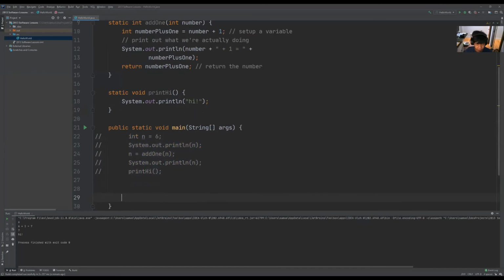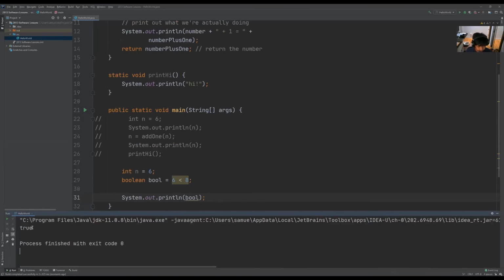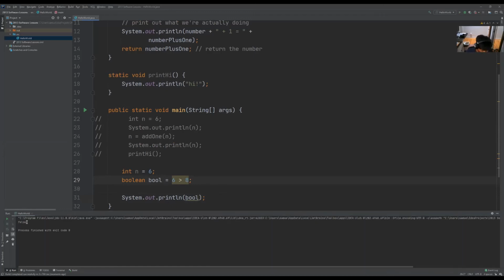Because it's so simple, I'm going to quickly jump into our code here. I'll comment this out. So I have my integer n. If I say boolean bool is equal to 6 less than 8, we know that to be true. So if I System.out.println bool, I get true as my output. In much the same way, if I say 6 is greater than 8, I get false.